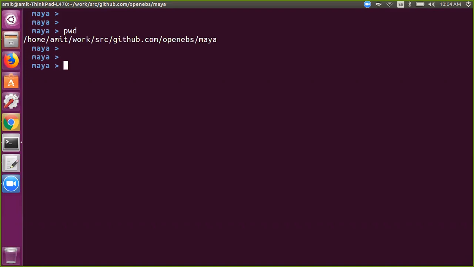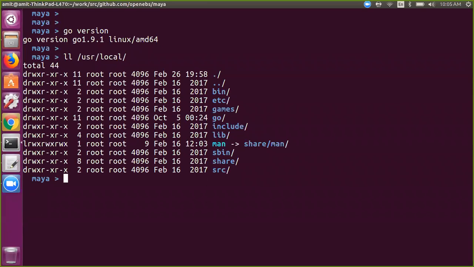So this is my terminal, my laptop, and I'll go through some of the things that are already installed in my laptop, which enable me to build the code, that is, build Maya from its source. The first thing I've got here is Go installed. And if you see, it's all installed, right? Okay.